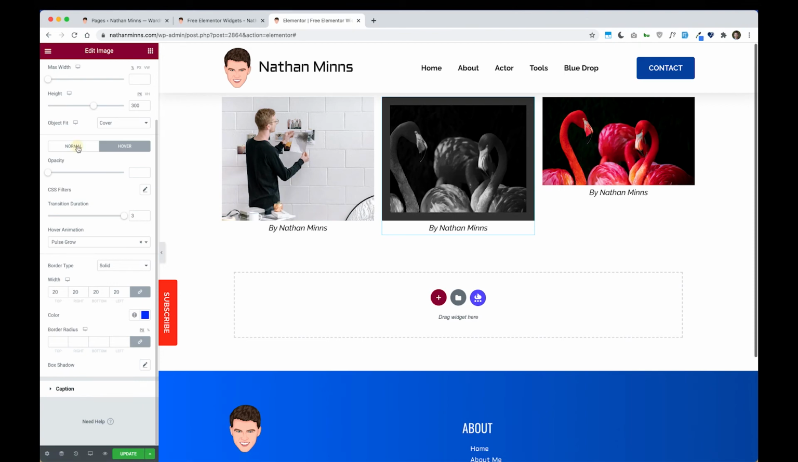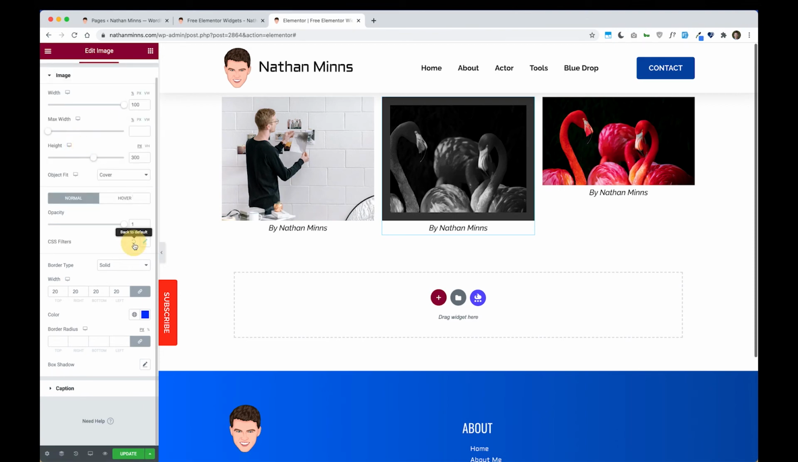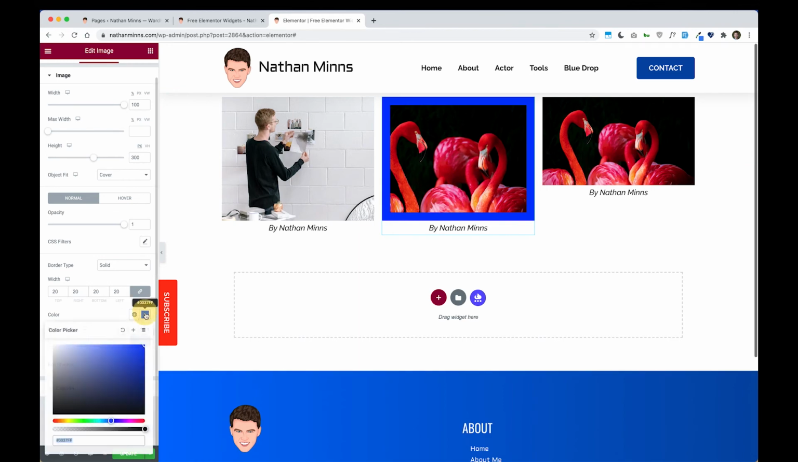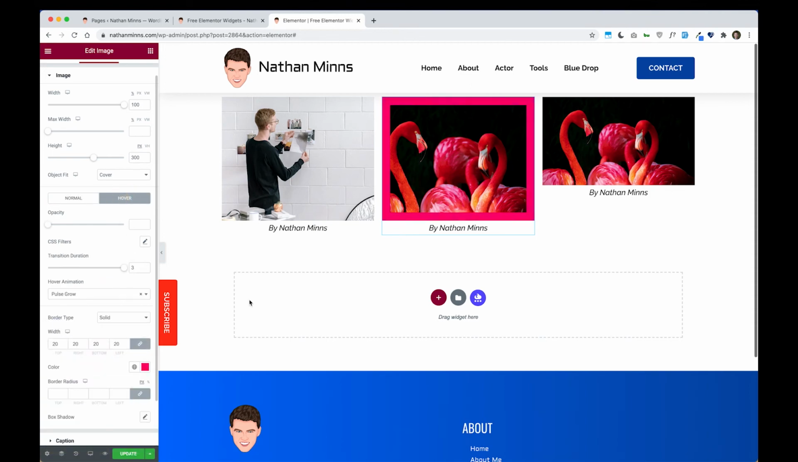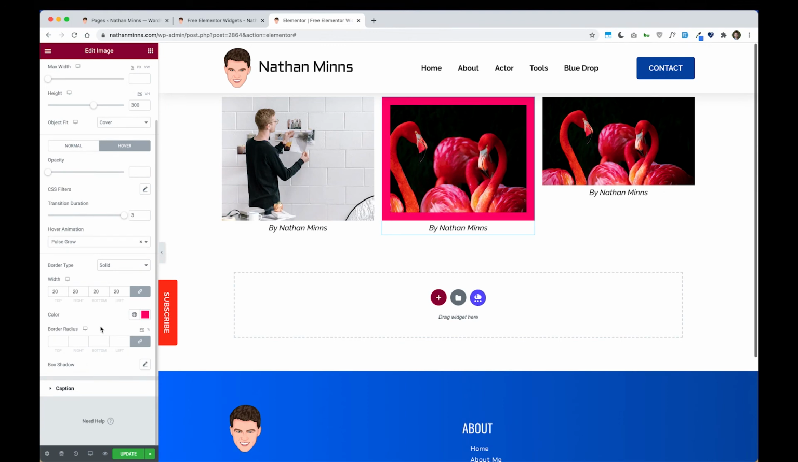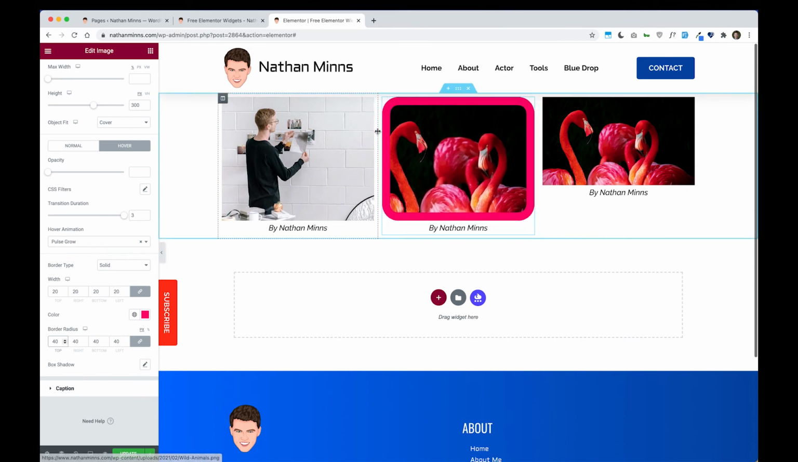And then, oh, that was just on hover. So let's do it on the normal as well. Now we can see our border right here. And we can change that to whatever color we'd like. Our transition is still set on 3 seconds. So that's why this is moving somewhat slowly. And then we can set a border radius of, let's say, 40 pixels. So we can see that sort of adjusts right there.